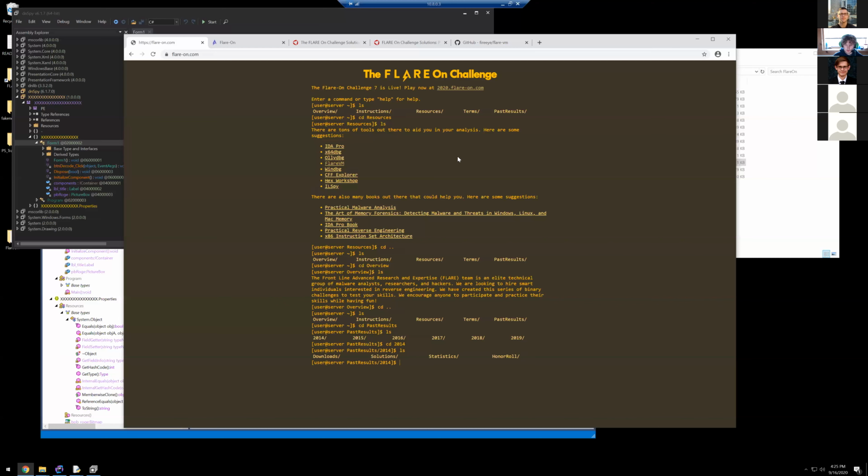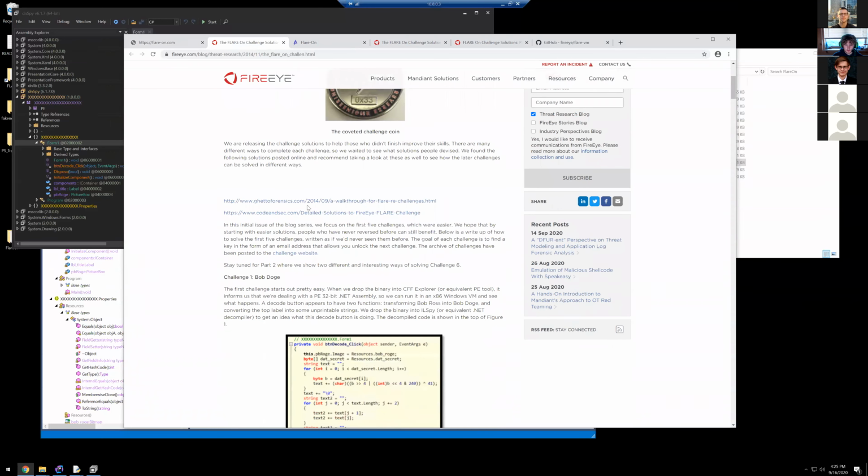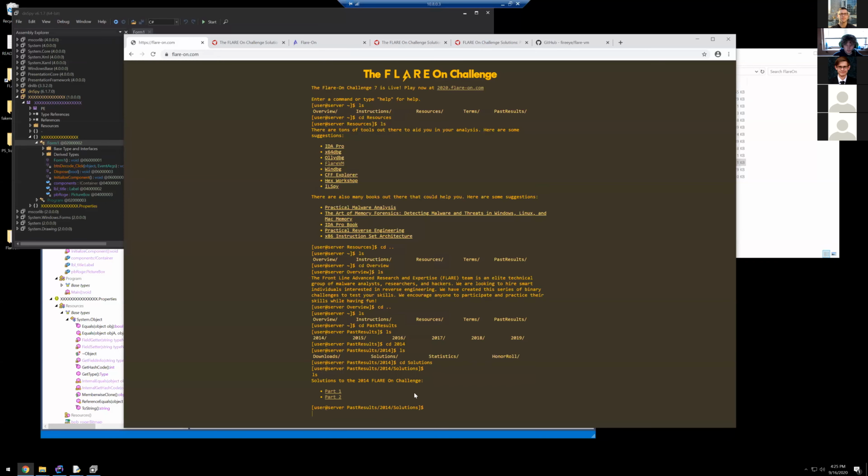And then there are actually solutions. So if after today you want to keep working on this and you want to keep working on the 2015, 16, 17 other challenges because you want to do the 2020 challenges for this year, you can go through here and you can work on it on your own. And if you get stuck, you can get some hints by looking at the solutions. And you can get those just by going CD solutions. And you'll get these two links. So you can go there, and it'll open up another tab. And, you know, there's a description there.